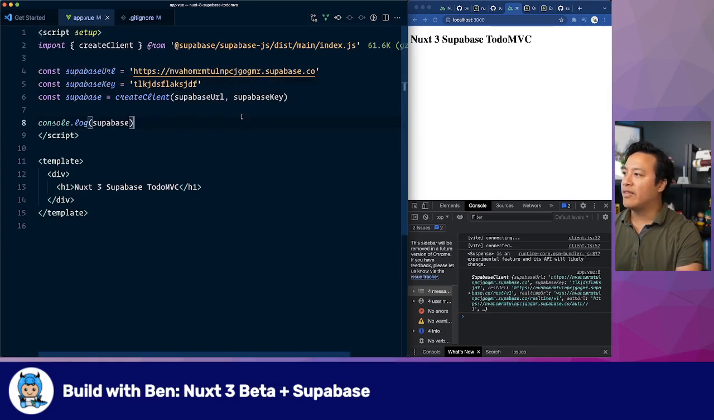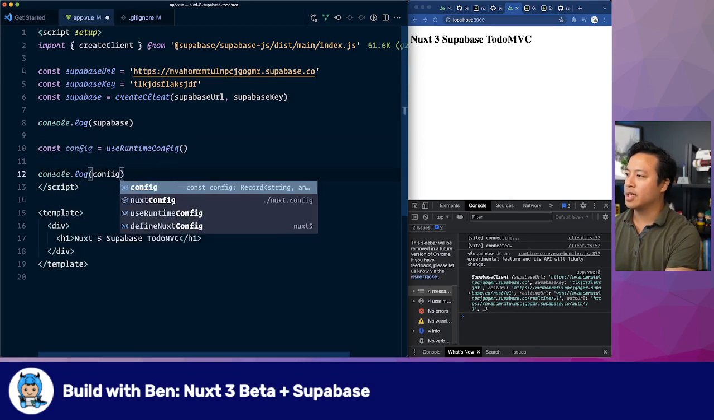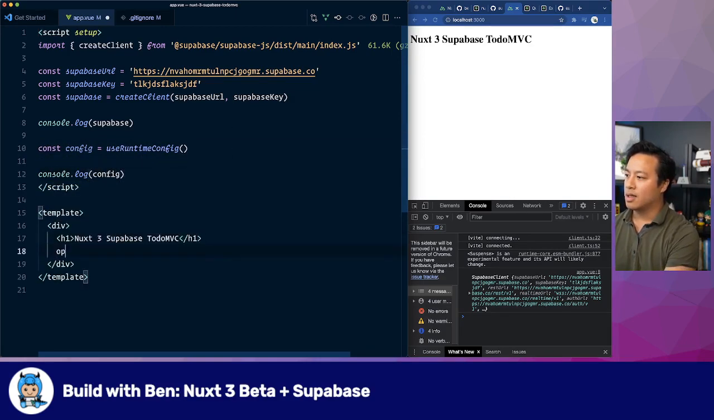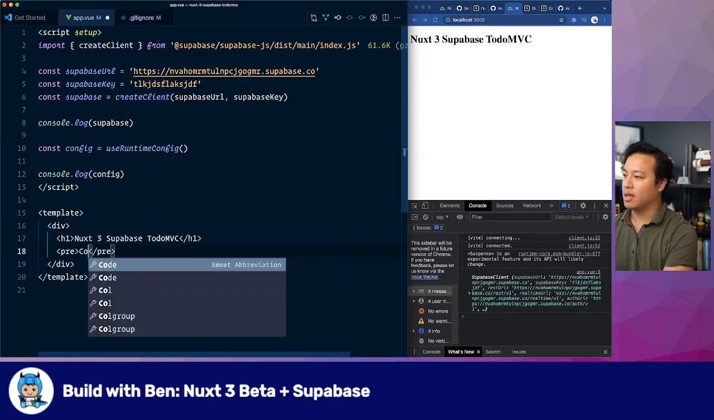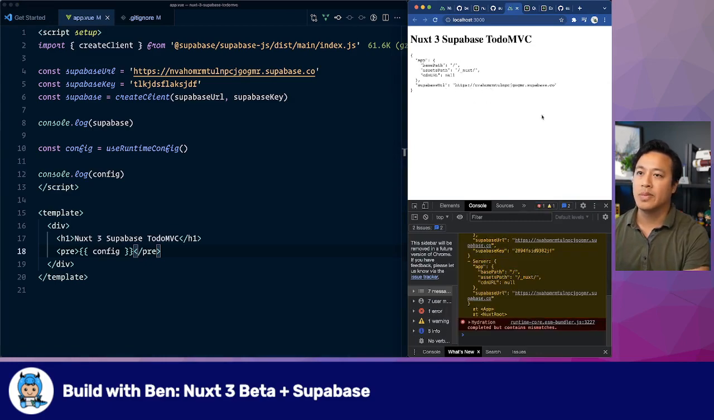Now we should actually have access to the runtime config. So use runtime config. And once again, let's double check that that works. And then I'm just going to print out the config inside of the app. Boom. There you go. Supabase. Excellent.